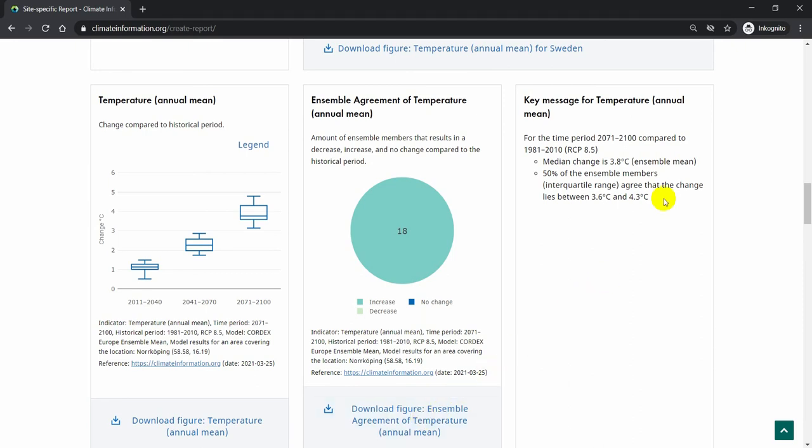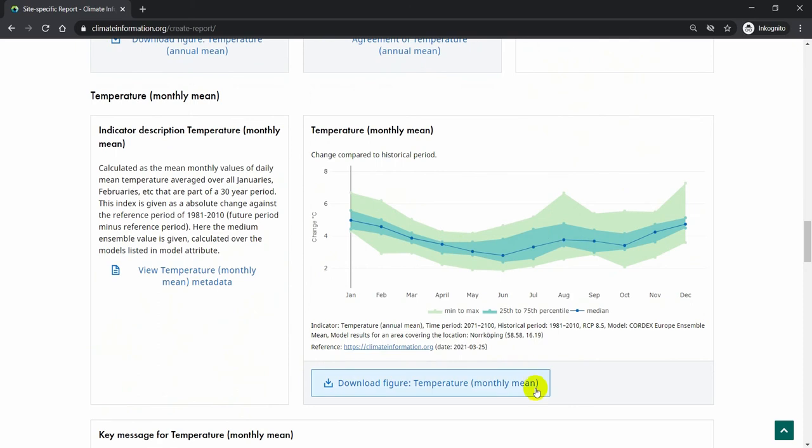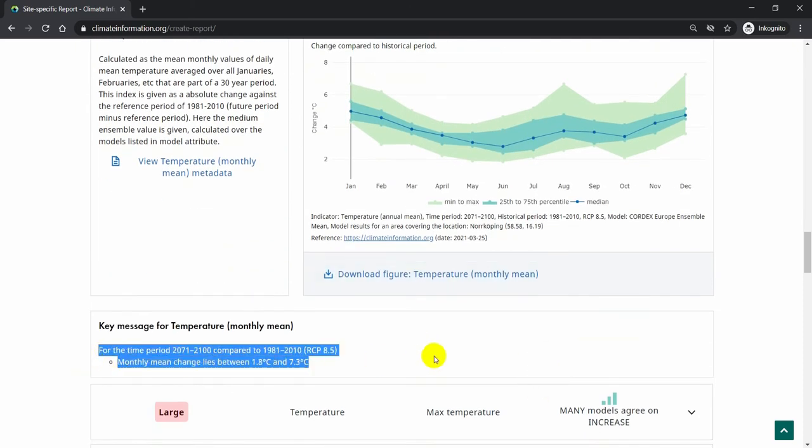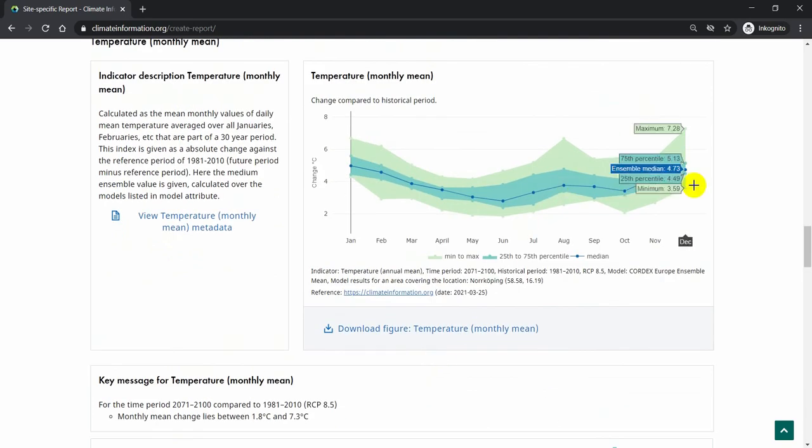And here we have a key message giving a short summary of the change in the annual mean temperature. Lastly, we get to see the monthly mean, so how the changes look throughout the year.